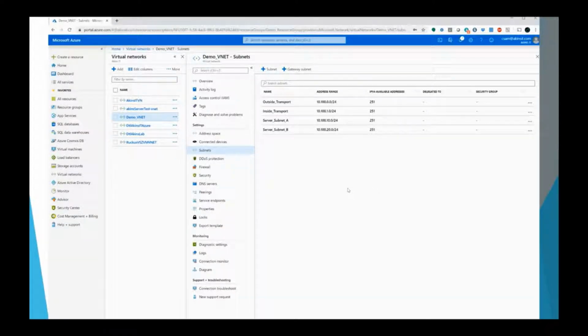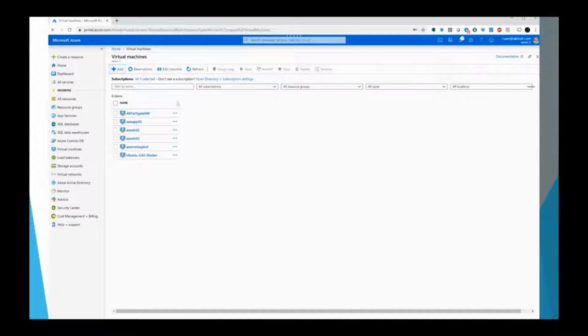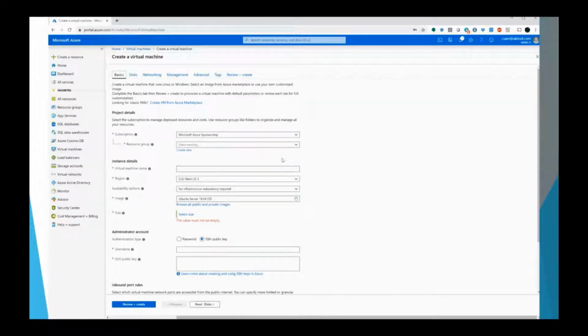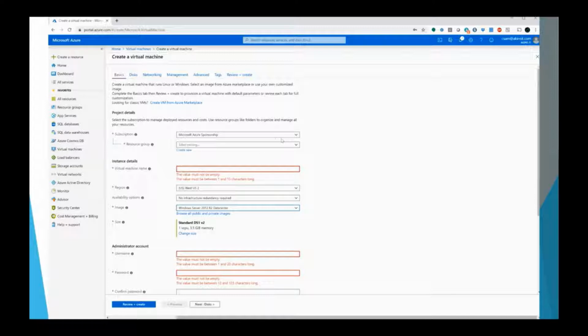And then from here, I'm going to want to go ahead and deploy a VM, right? So I'll go to virtual machines. And then on the upper left there, I'll click add. You're going to have a couple of options here. First things first, I'm just going to go ahead and select the VM or the image I want to spin up. So in this case, Windows Server.